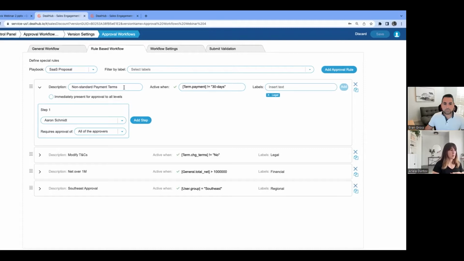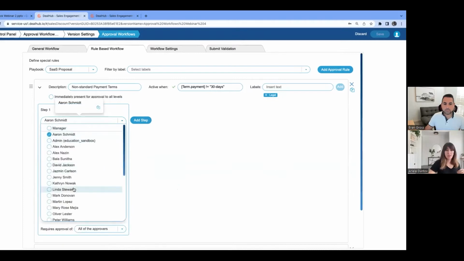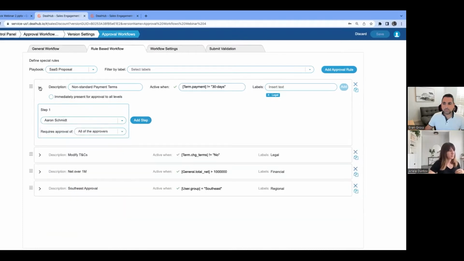We're going to say non-standard payment terms. We've used a playbook question that allows a sales rep to choose the payment terms. And we're going to tell the system, well, if they don't choose, right, this exclamation point and equal sign is a not. So if they don't choose this particular answer, we want this to go to legal for approval. We've labeled it legal, and we've put Aaron Schmidt, our head of legal, as our first step. For this example, we didn't have anyone else we needed to get approval from, but if we did, we can always add either another step or choose an additional person in the dropdown.